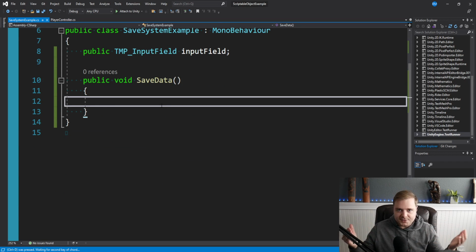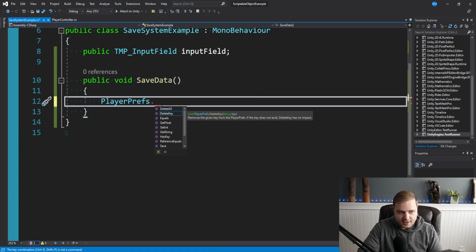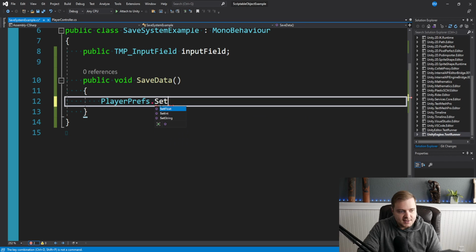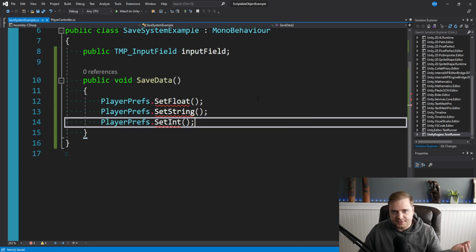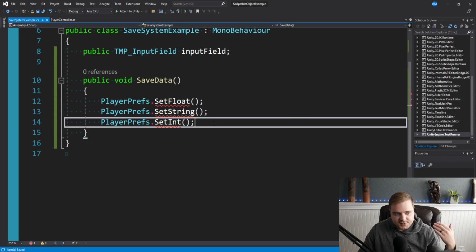So how do we save something with PlayerPrefs? Well, we can simply type PlayerPrefs dot, and you'll see if we type in Set, there's three types of things you can set. You can set a float, you can set a string, and you can set an integer, and that's it. So if there's things you want to store in here that are larger than this, you'll have to break it down into these three data types. And so this is some of the limitations I was talking about before.